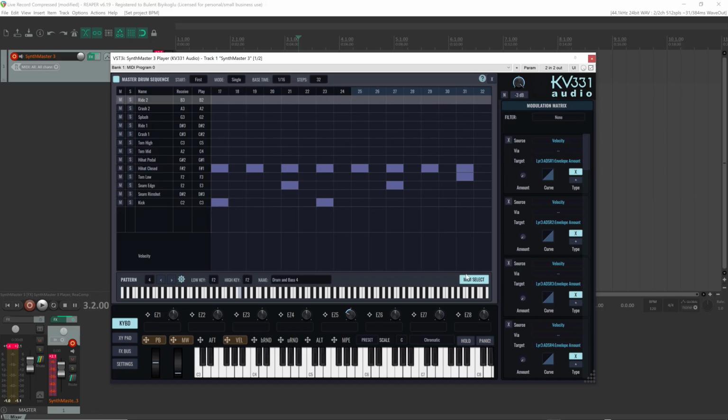As you see, we have different patterns on these presets. We have multiple patterns, and you select the pattern by clicking on a key. When you click on a key on your MIDI keyboard, the corresponding pattern is selected. Drum and bass 1, drum and bass 2, drum and bass 3, and we have drum and bass 4.